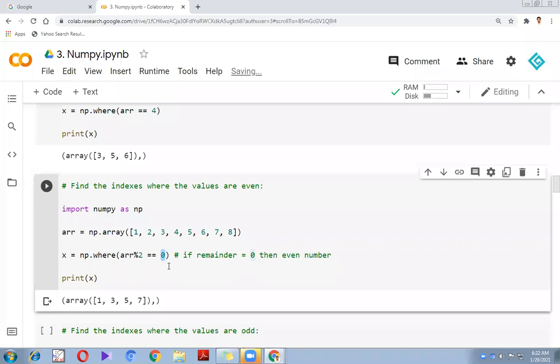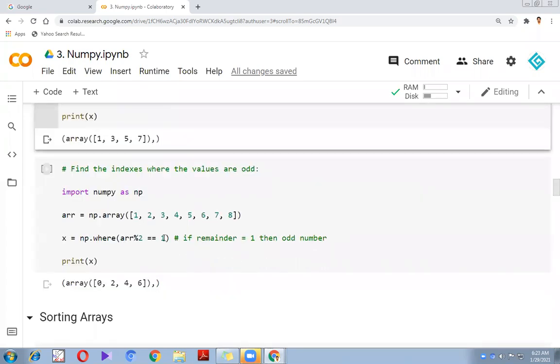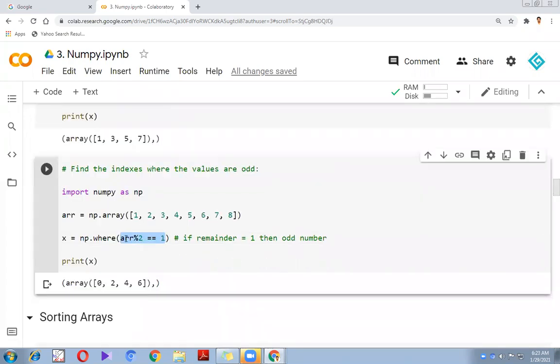some values are odd, what will be the remainder? Can you ping me in the chat box? If some values are odd numbers and you divide by 2, what will be the remainder? Just quickly, you can ping in the chat box. Yes, absolutely, Apurva. Yes, Roshni, 1. So we'll change the condition to 1. Array % 2, remainder equal to 1.